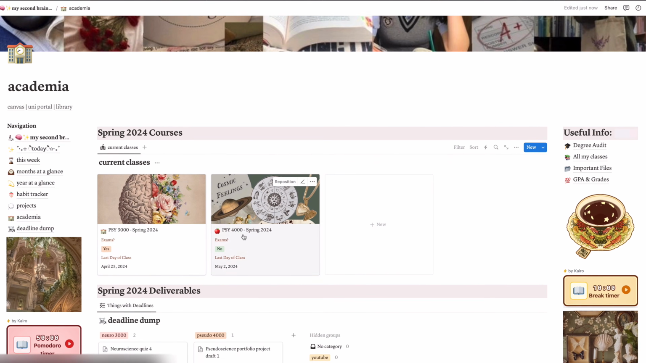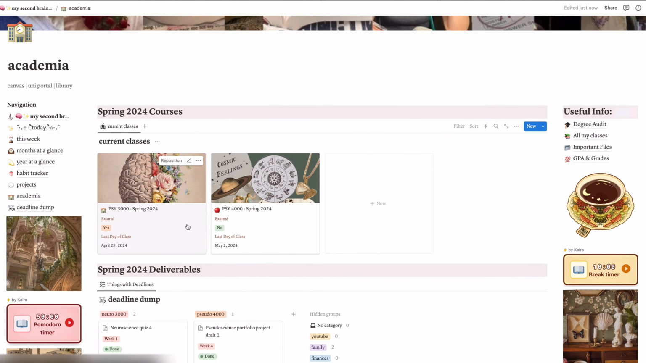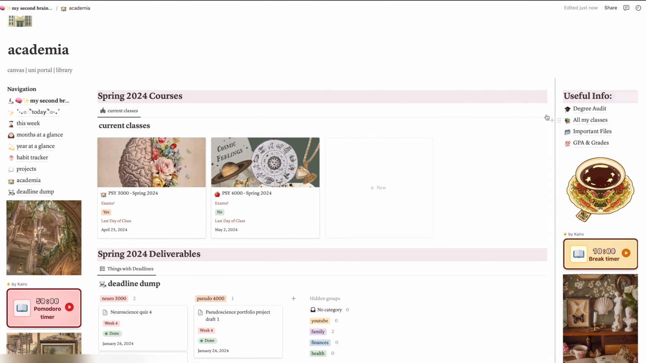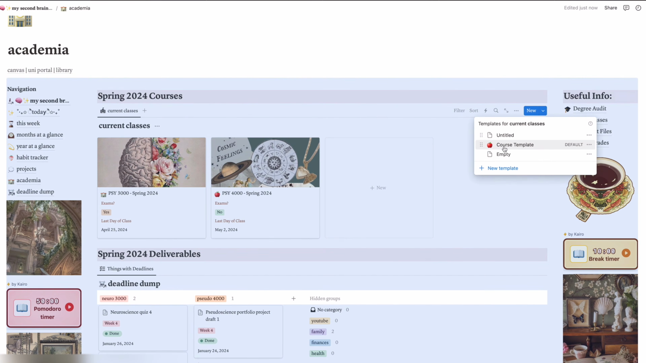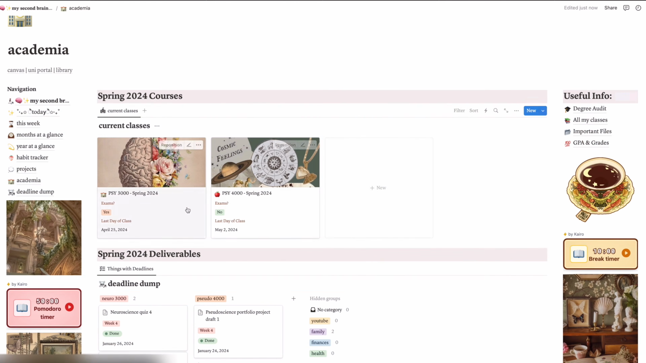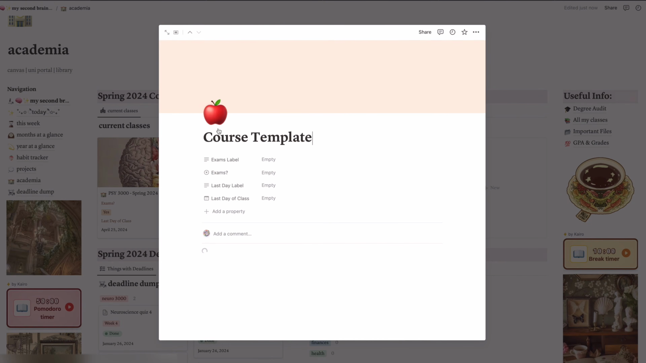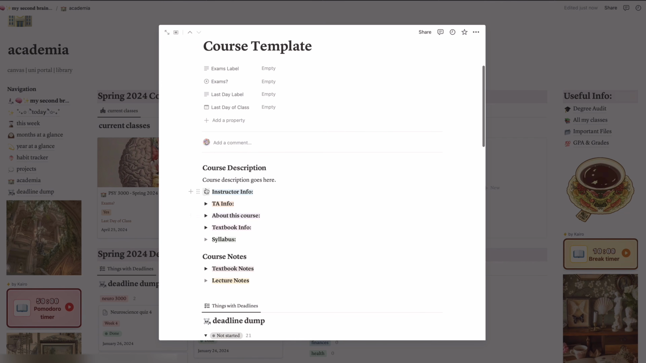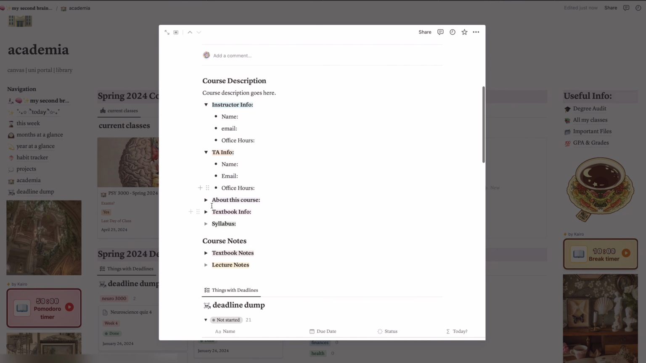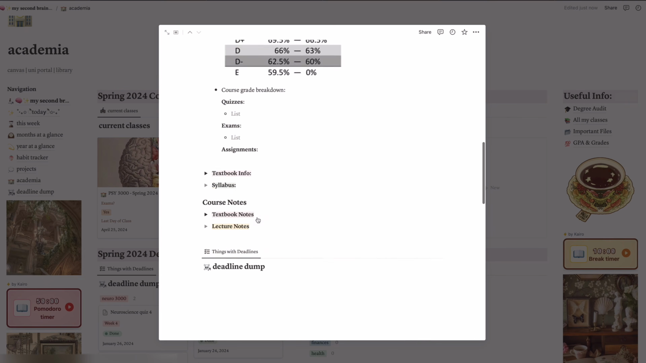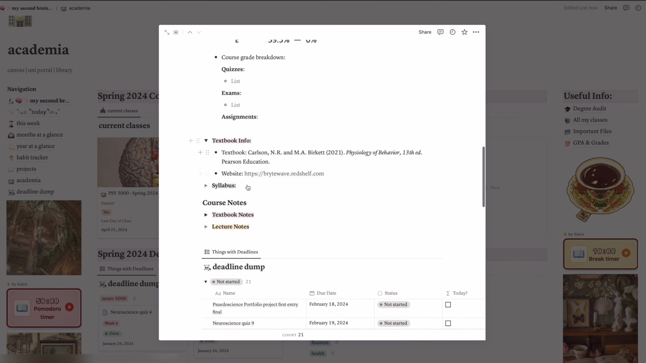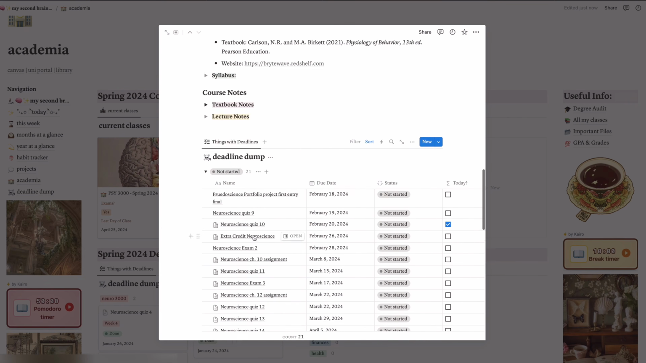And then over here we have the current classes. So for current classes, I also have an automatic template. As you can see here, this is the default template. You can change which template is the default just by clicking set as default. And so here, as you can see, every time I create a new class, it generates the course template, and then you can of course edit the title, edit the cover. So here's the course description, instructor information, TA information, information about this course, textbook information, etc.